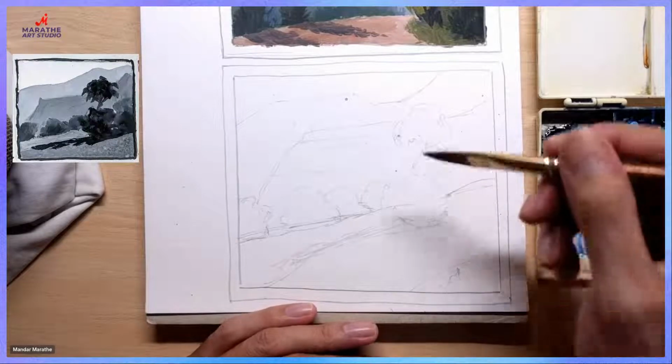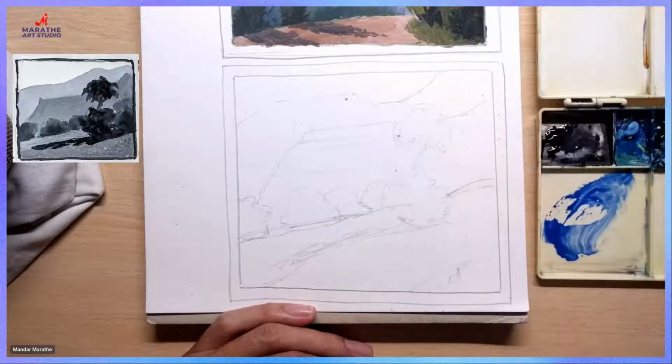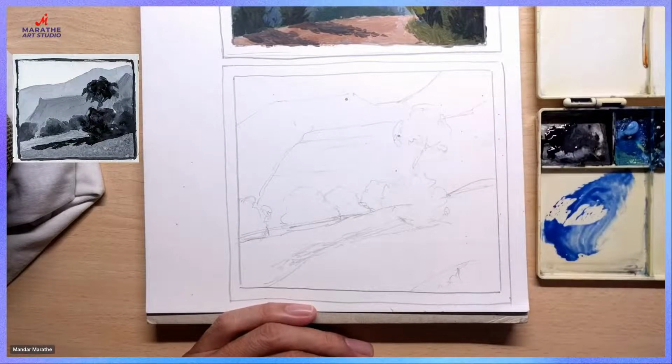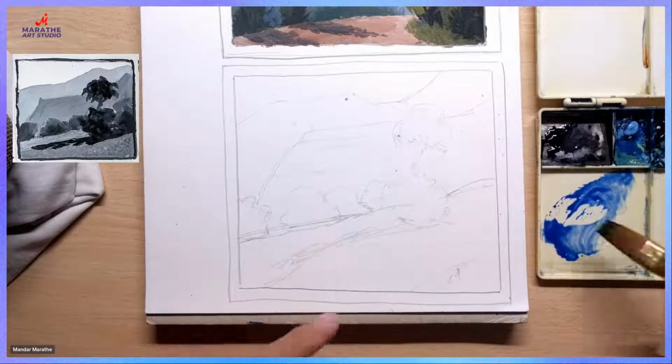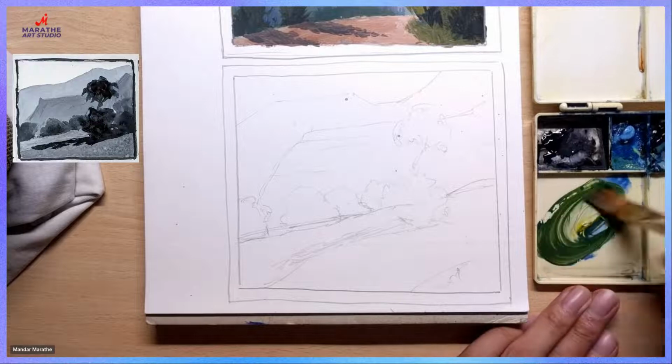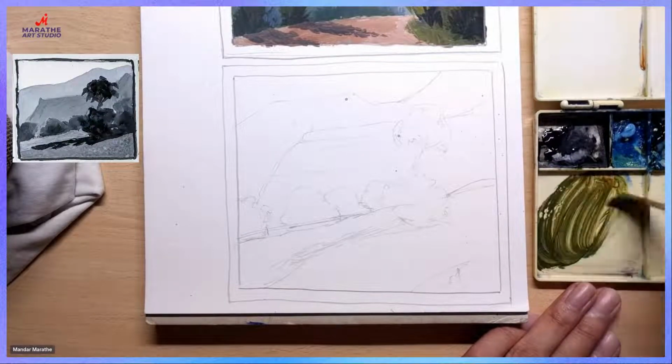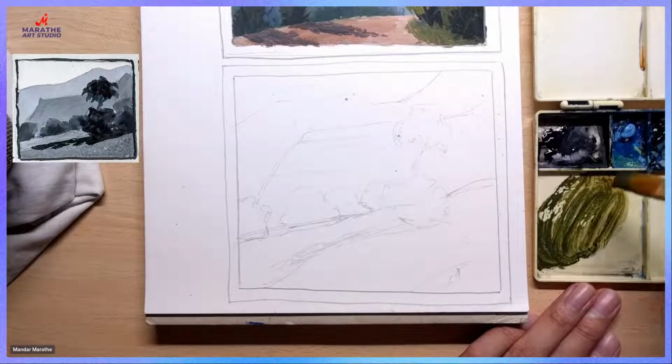And so now I need the first green, and the light is of course coming in from here because I painted the shadow on this side, drawn the shadow on this side. Some yellow and some burnt sienna.